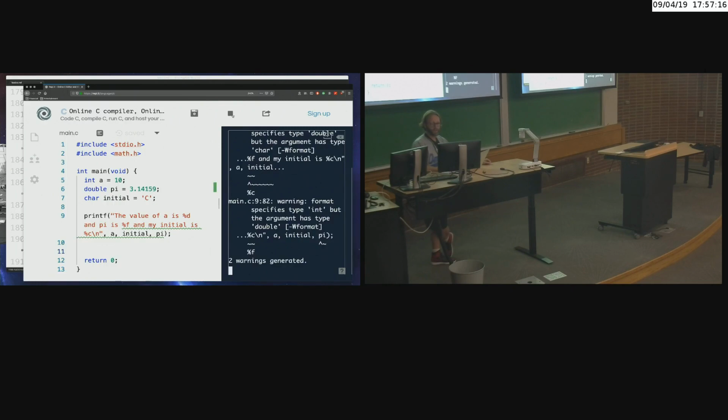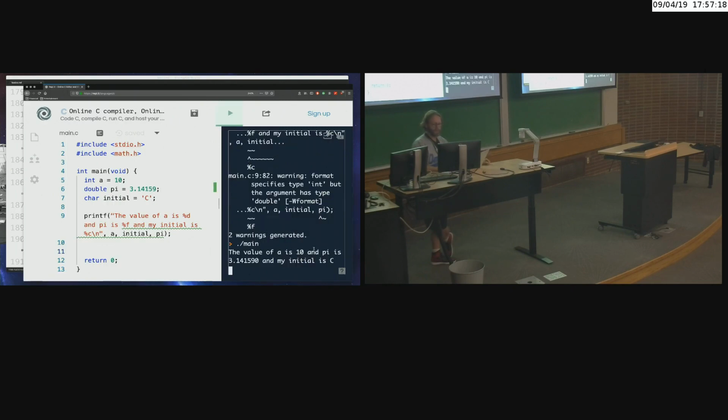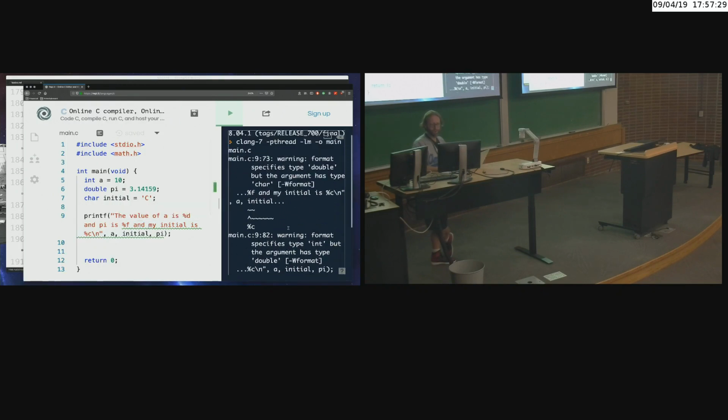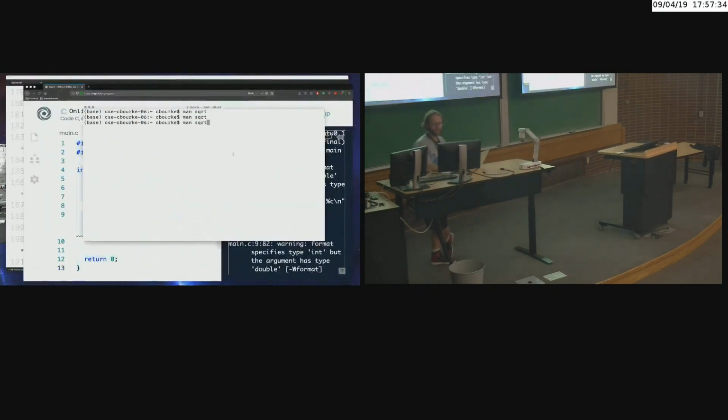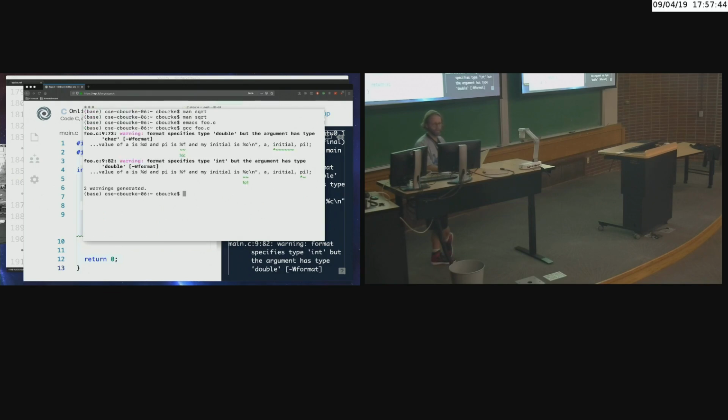Let's try it. The value of a is 10. That makes sense. Pi is, is it not saved? Did it fix it for me? Weird. I don't believe it. Let's go back to mine. Emacs foo.c. All right, let's try it on my command line here. I don't care about warnings. Ha, okay. It's like fixing it for me or something. %f.